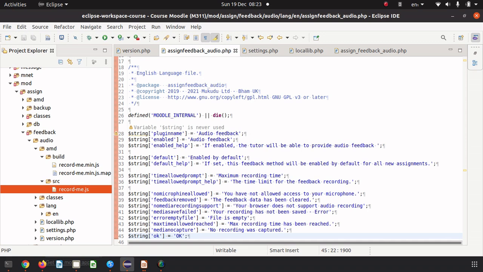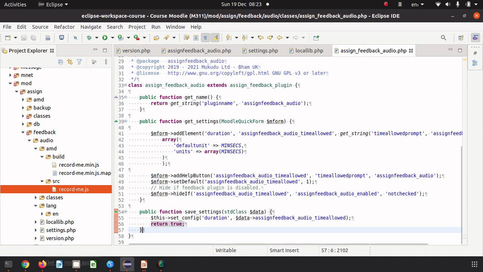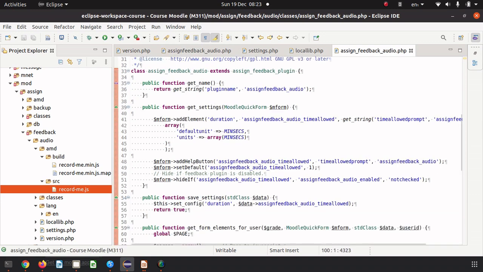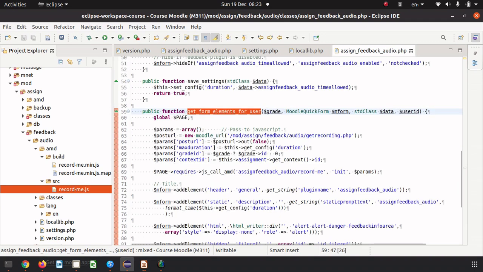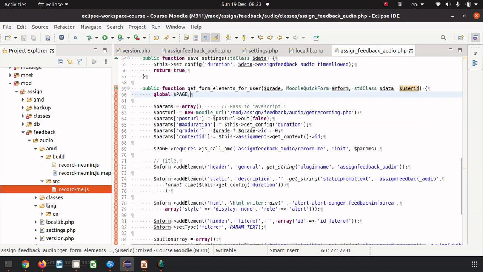So let's now consider how we actually get the user to provide the feedback. So we'll go back to our class and we'll add in some functionality. So we have a new function here, get form elements for user. What gets passed into this method is the grade, a Moodle quick form, data, the standard data, if there's data to be used by the form, and the user ID in question, the user who's actually using the system at the time.